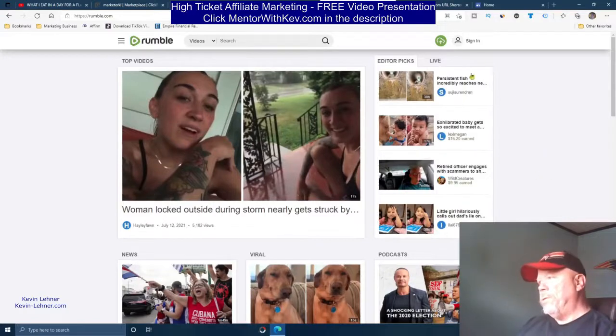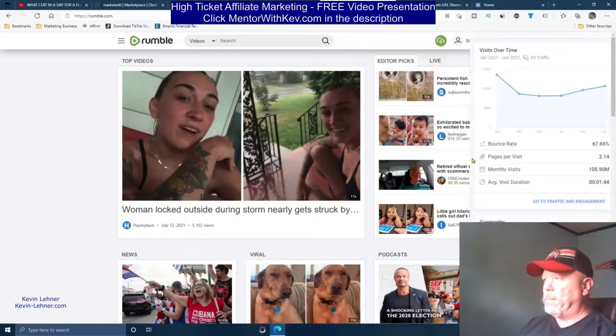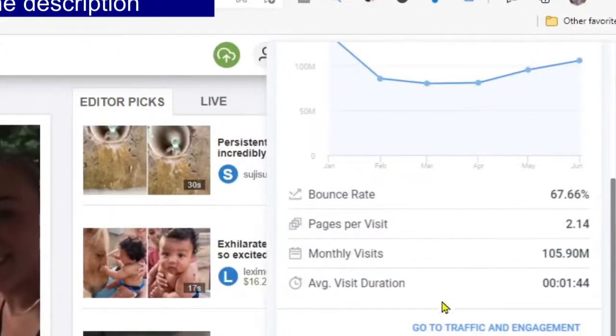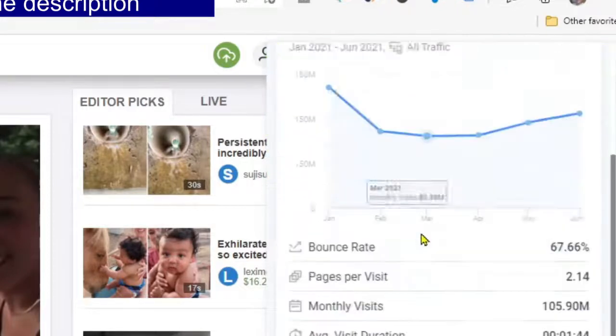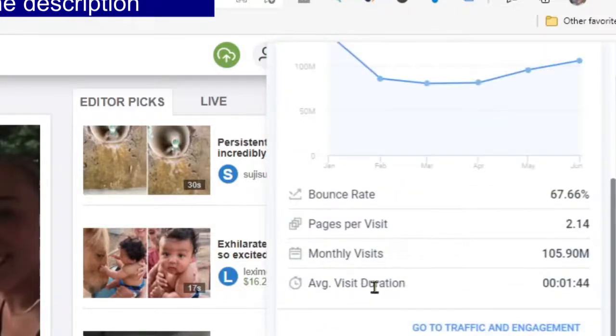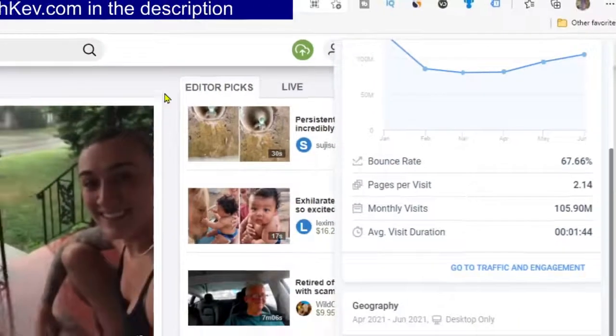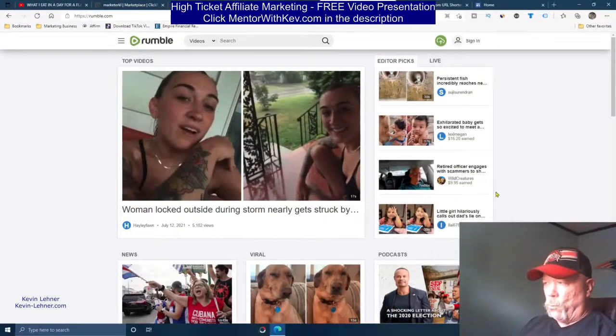So just to show you about the traffic of this site, if I click up here where my SimilarWeb is, you see it comes out here. If I scroll up, you can see we're on rumble.com here. And then if I scroll up, you can see, guys, look here, the monthly visits right now, 105.9 million people come to this site every single month to watch videos or upload their own videos to this site.